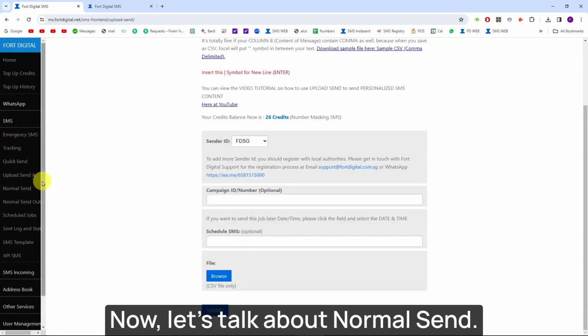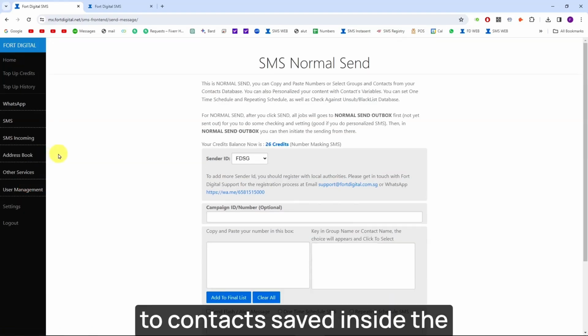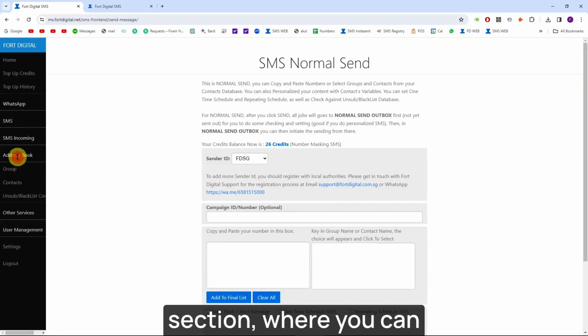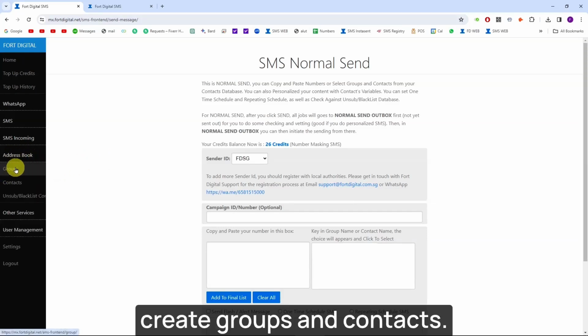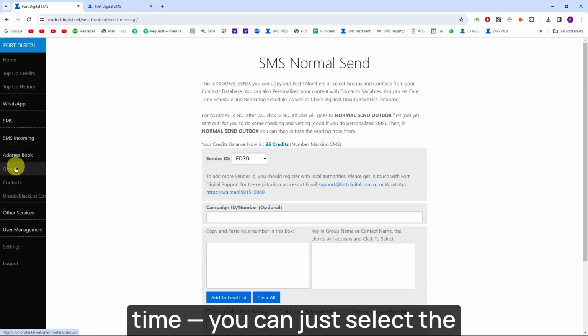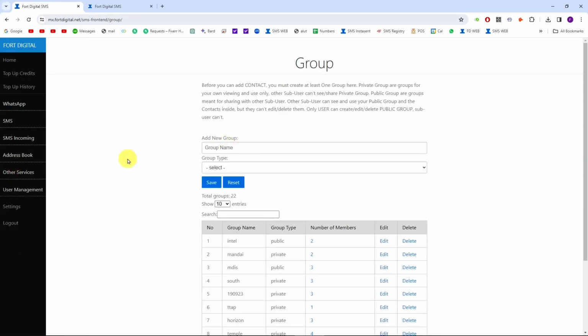Now, let's talk about Normal Send. Normal Send is used when you want to send messages to contacts saved inside the address book on the system. There is an address book section where you can create groups and contacts. Once you save these groups, you don't need to copy and paste numbers every time. You can just select the group you want to send to. Let's do a quick demo.